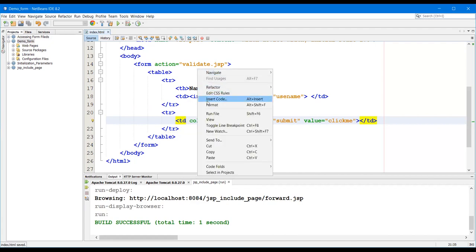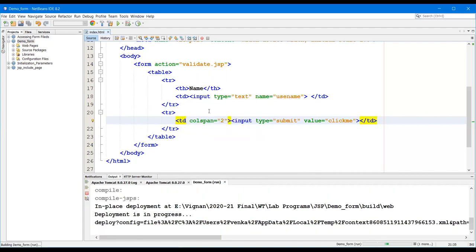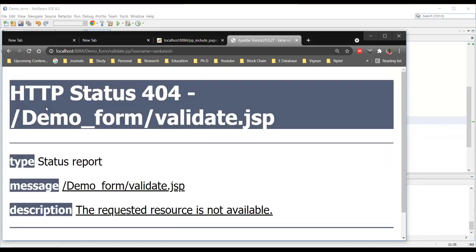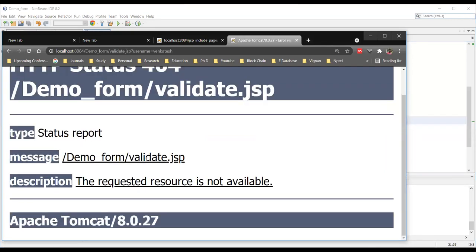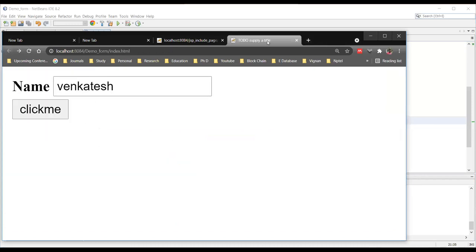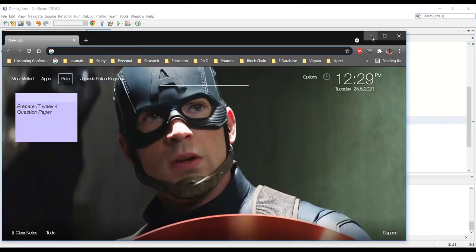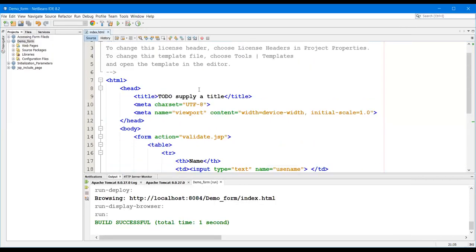So I am running just this HTML file. I would like to give some name, Venkatesh. I'm not doing any JSP file, so that's why it is going to give some error. So we have created a form. Now what we need is one validate JSP.